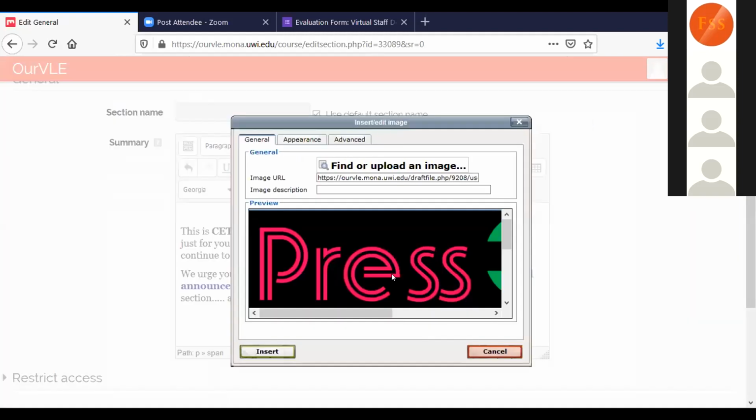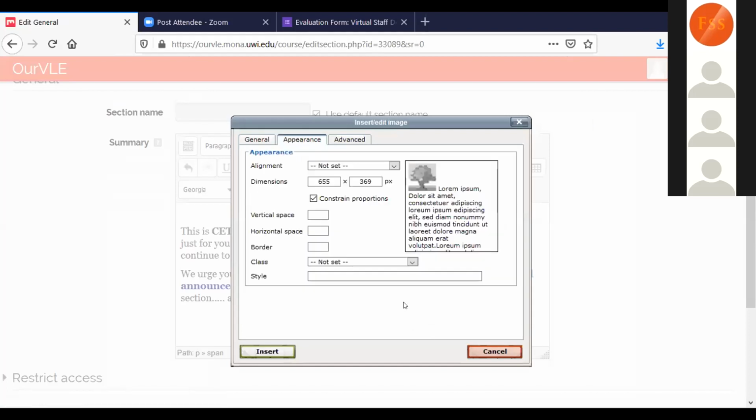All right, when I click on it, you'll realize that you have 3 tabs: general, appearance, and advanced. We're interested in general and appearance. When I click on appearance, it gives me an idea of how large it is. And this is a bit large for my page. So I can simply highlight it and change the size. If I change one, the other will automatically change because the constrain proportions section is ticked.